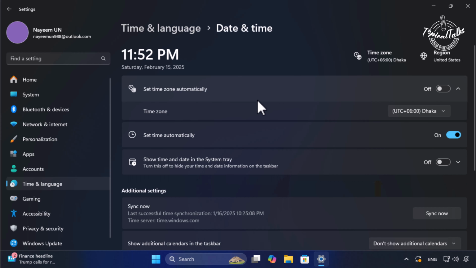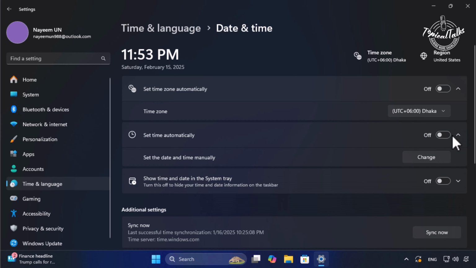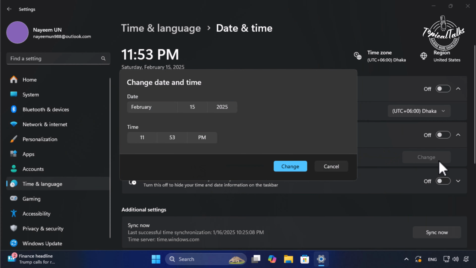By default, Windows sets the date and time automatically. To change it manually, toggle off the Set Time Automatically option. Once automatic time is turned off, click on the Change button under Set Date and Time manually.